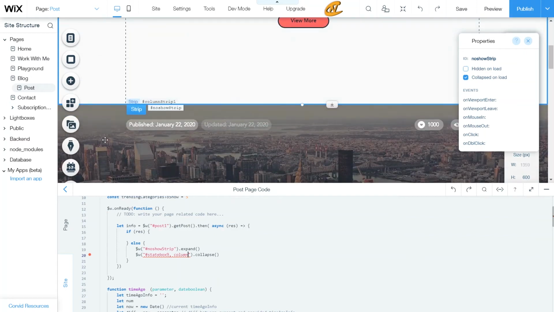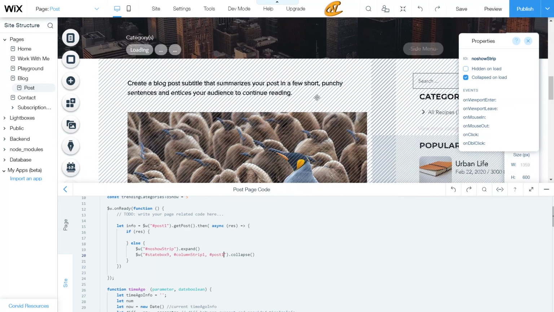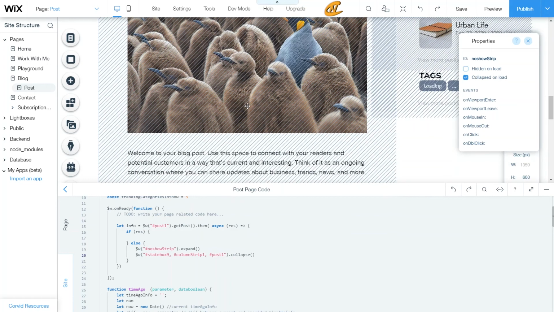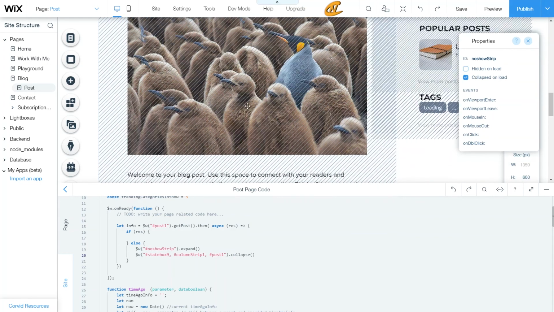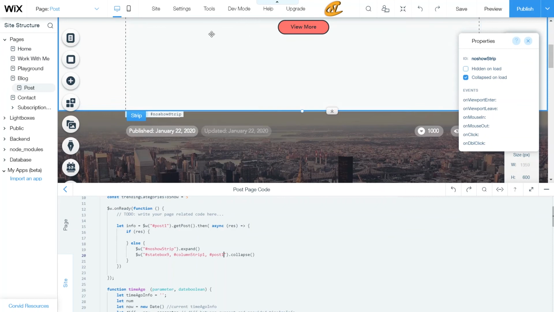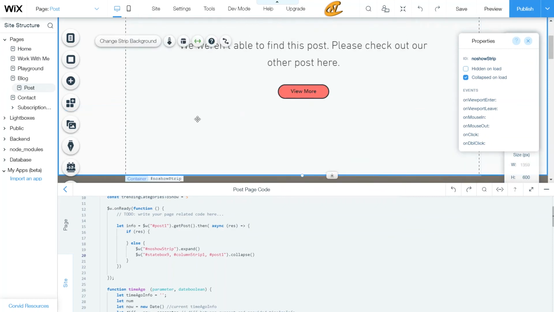Let's see, what is this column strip called? Yep, column strip 1. Column strip 1. All right, don't forget to put the hashtag there, guys, just so it can go through that way. And then I'm gonna add another one, which is, what do you guess? Post 1. So post 1 is what I'm gonna put in there as well, because we don't want that to show up here, okay? And so once that doesn't show up, everything should be collapsed all the way up until the no show strip.